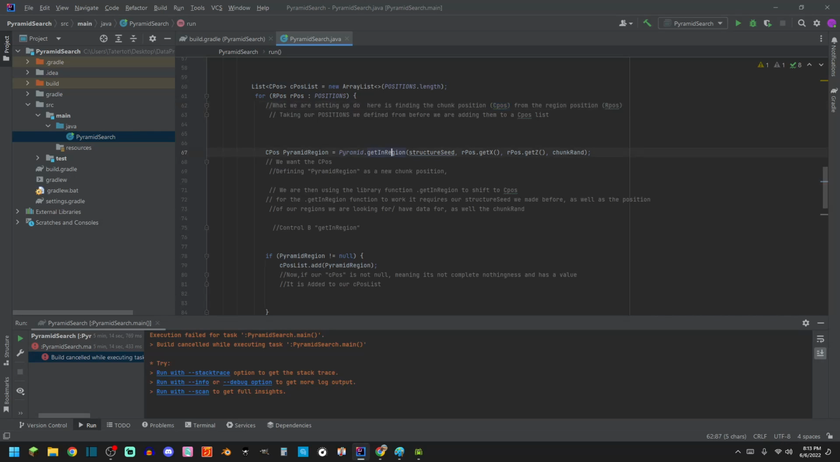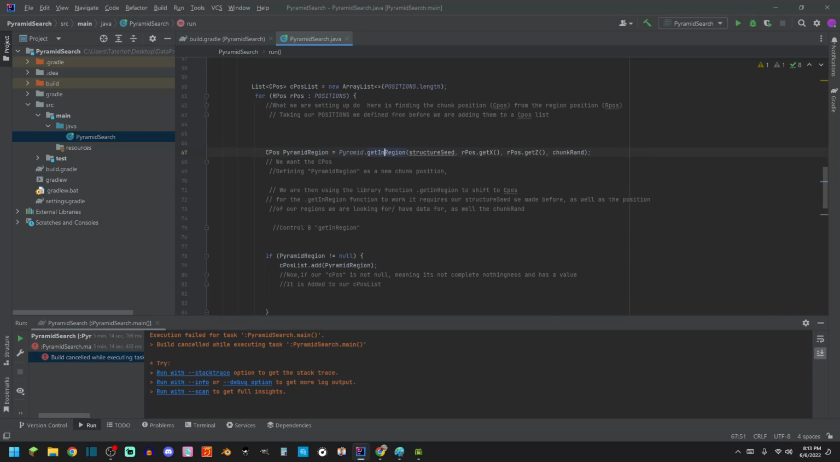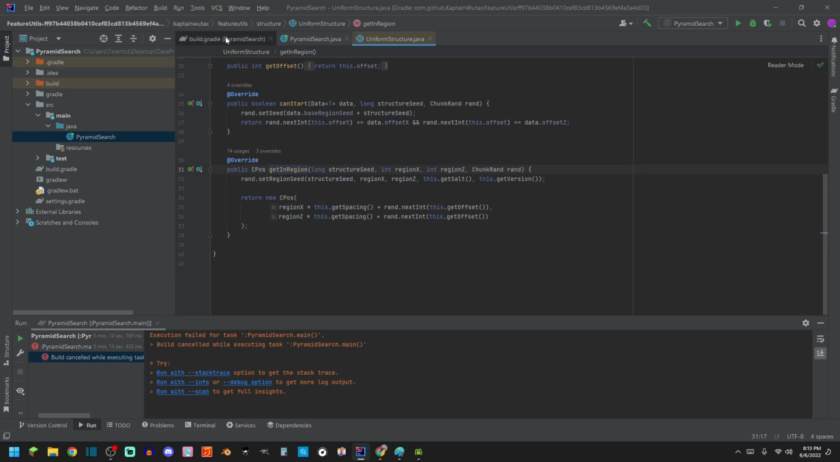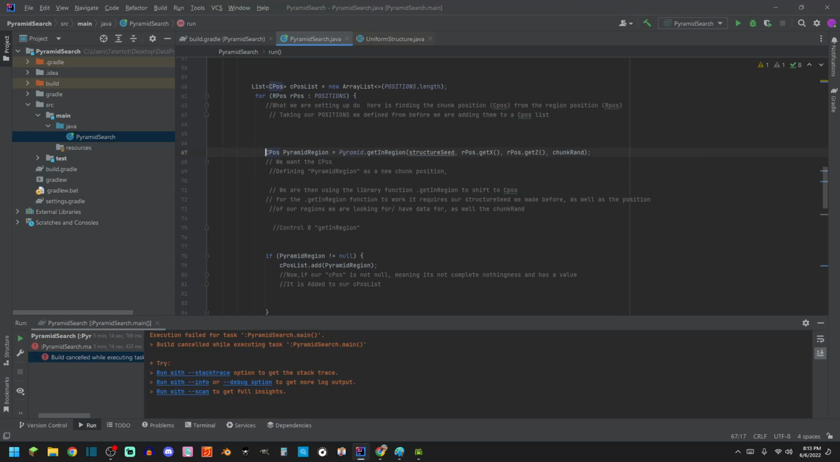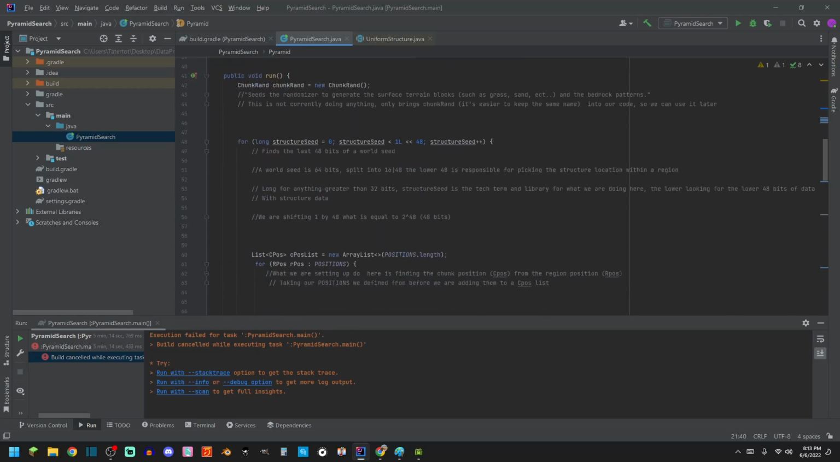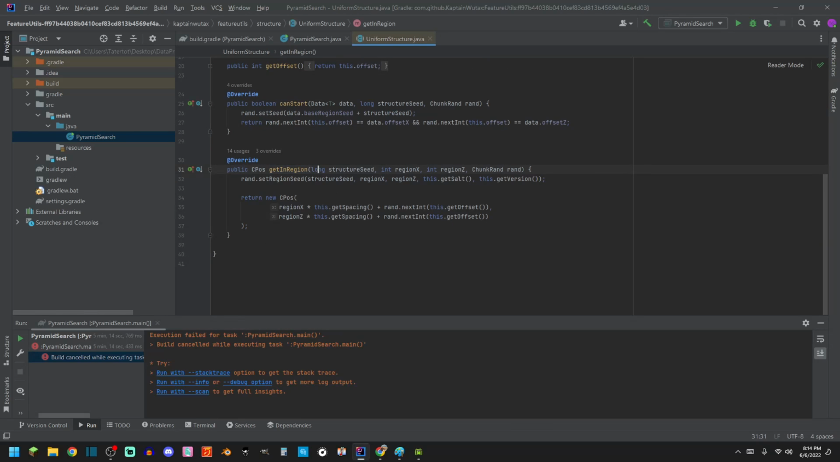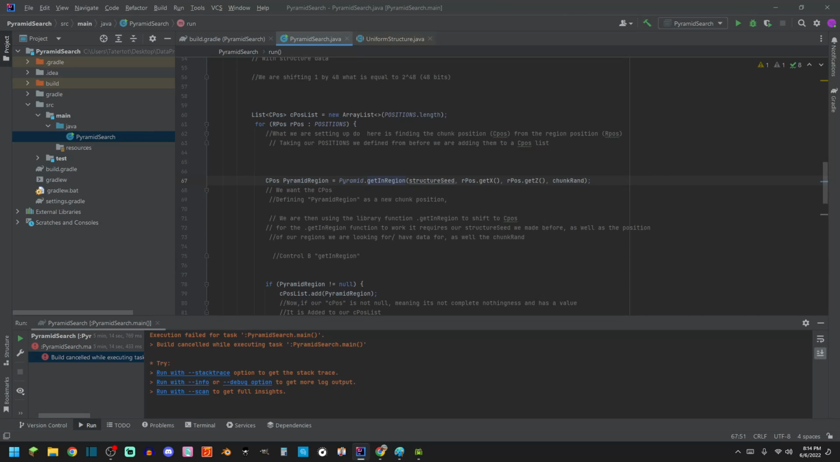Then we have this cool thing right here. It's a cool thing from the library, getInRegion. So what I can basically do is get new CPOS data. I'm calling it pyramidRegion, and I'm taking the pyramid I've defined right here. You see it's highlighted, and I'm saying getInRegion. But that requires me to give a structure seed, and then a region X and a region Z, as well as a chunk random. And luckily, I have all of that defined.